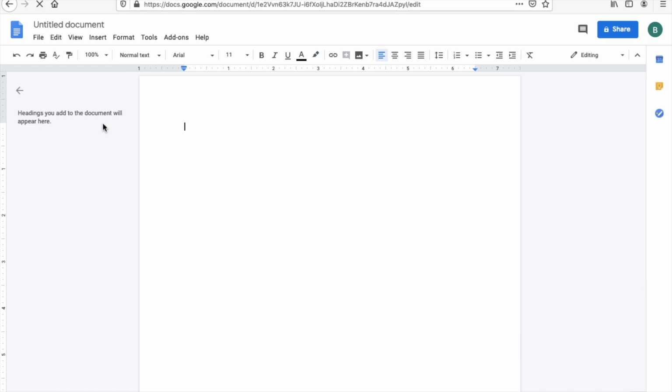Okay, so that's loaded up. Now what you can see is this is a blank page. It's just one blank page, and if you keep typing, it will create a second page. If you keep writing even more, it'll create the third page, etc. So you can type where this cursor is typing.